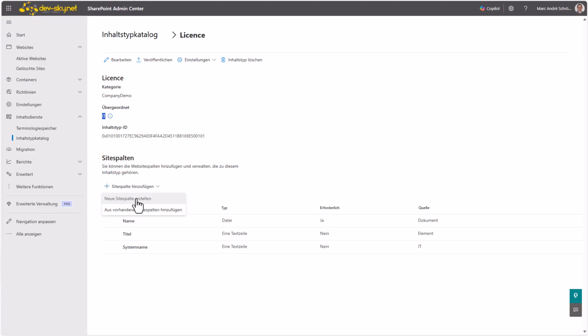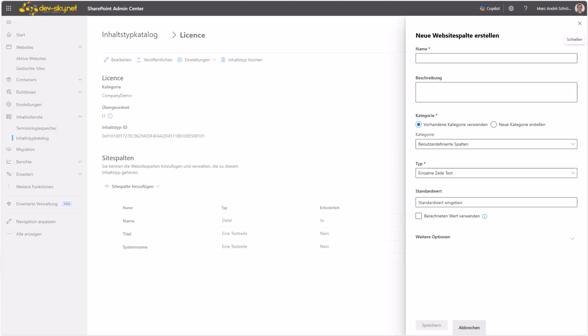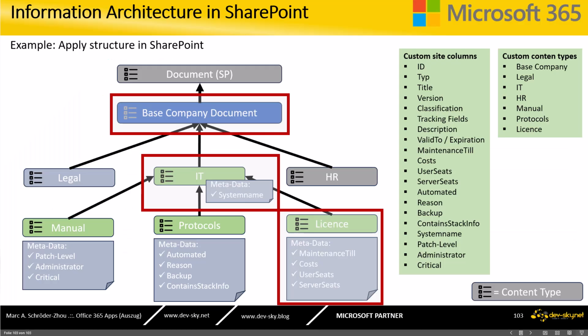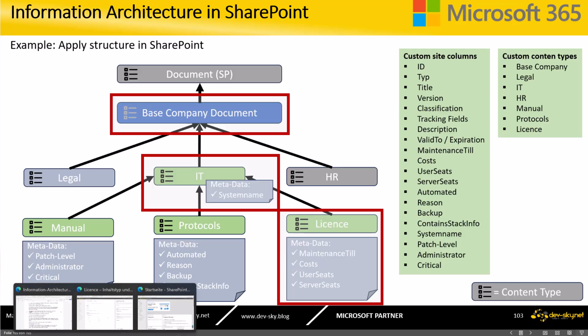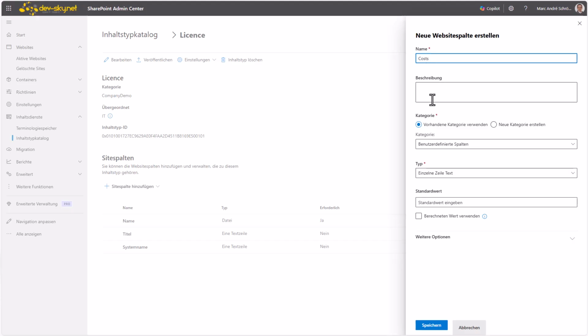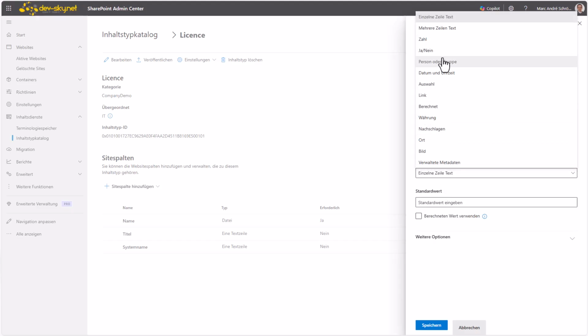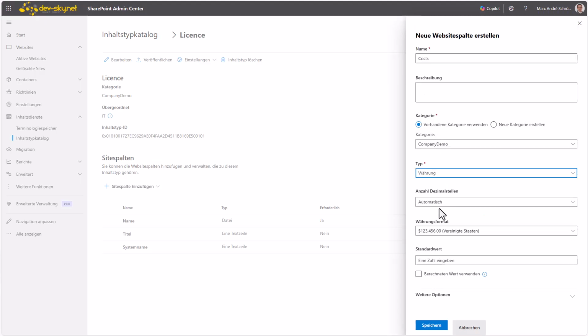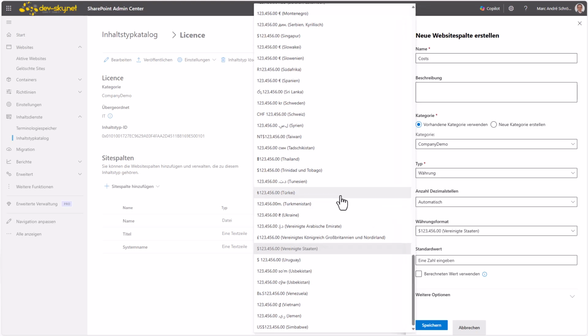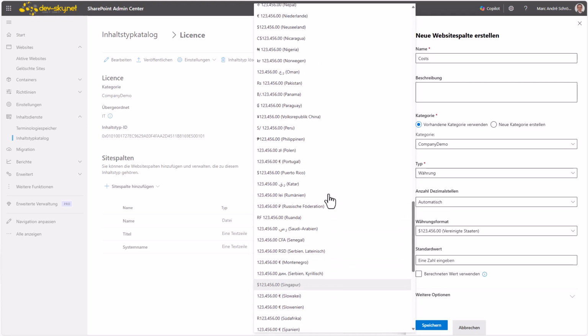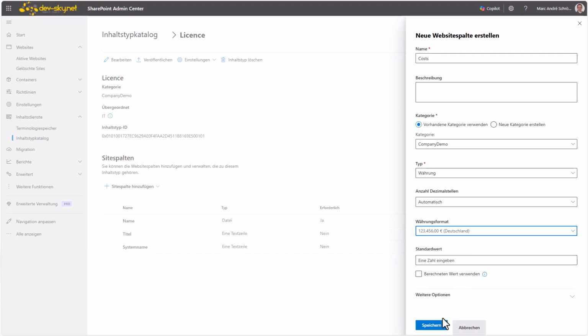I create here add new site column, and in this case the name of the site column should be maybe cost. I go here back to the slides. Yeah, we can use cost because cost is needed here for this content type. So I go back, put cost in the name field, and of course you can put also some description to the fields. And I reuse here my category company demo, and in this case I choose a data type currency. It's Währung in German, it means currency, and then I use a German currency format. Here we have Germany, and that's all.